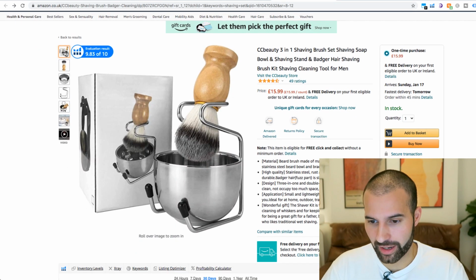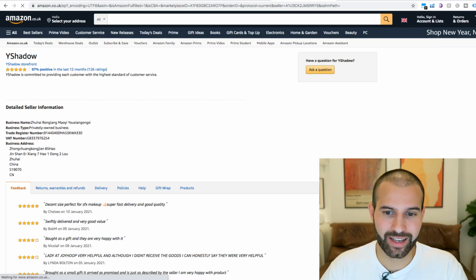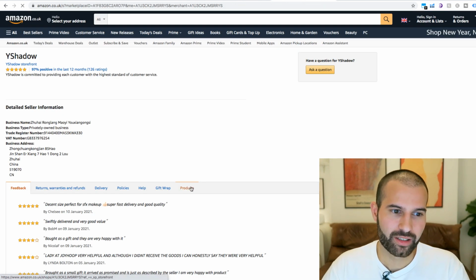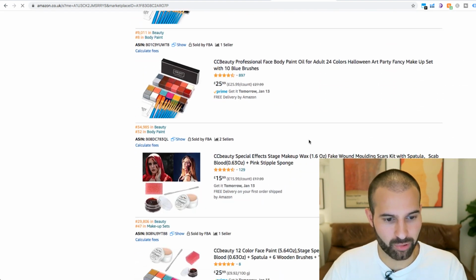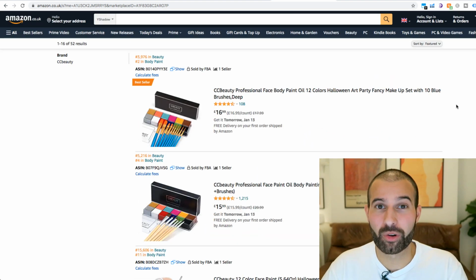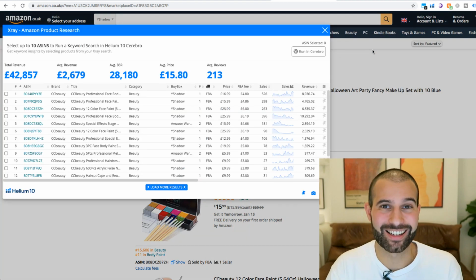So we'll do the same thing. You want to click on the seller's name. You want to hit on products. Okay, this is better. So for this seller, we can see that they sell a range of different products, not just shaving products. So what you want to do is then go over to the Chrome extension and hit the X-ray tool again and analyze the data.